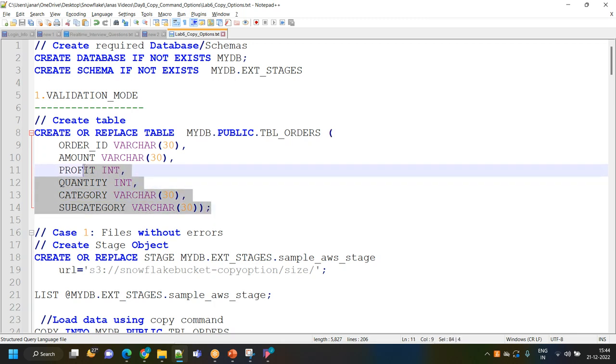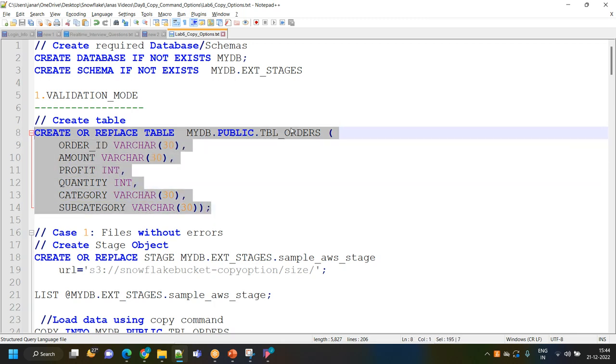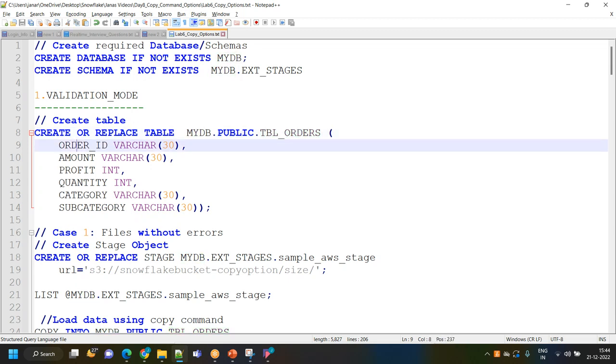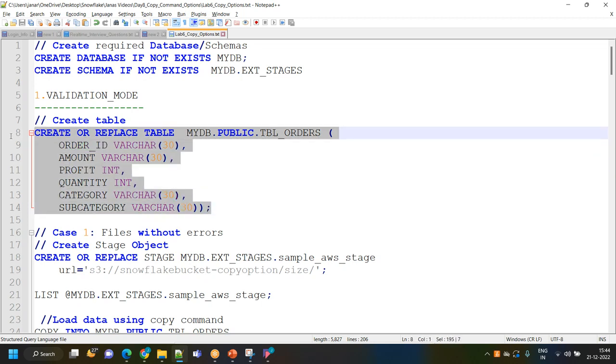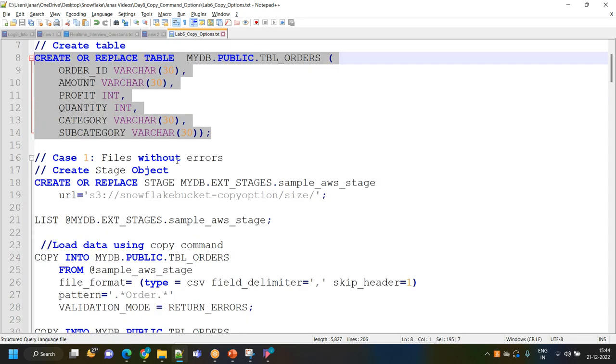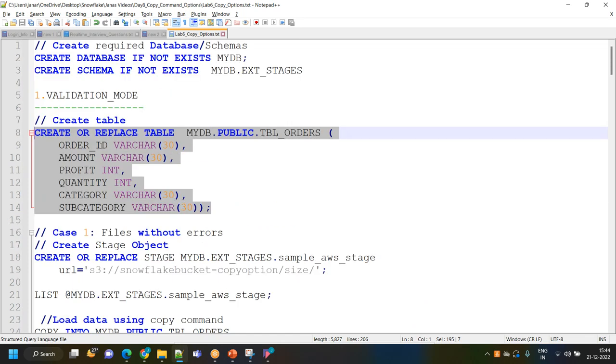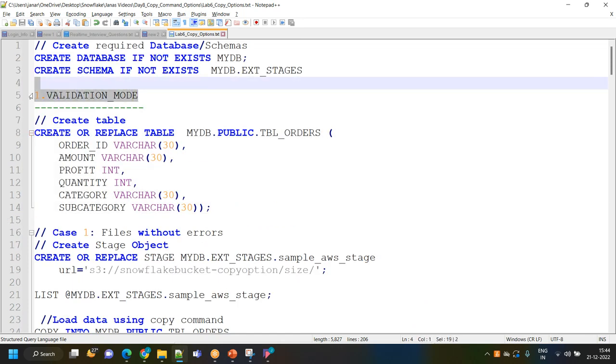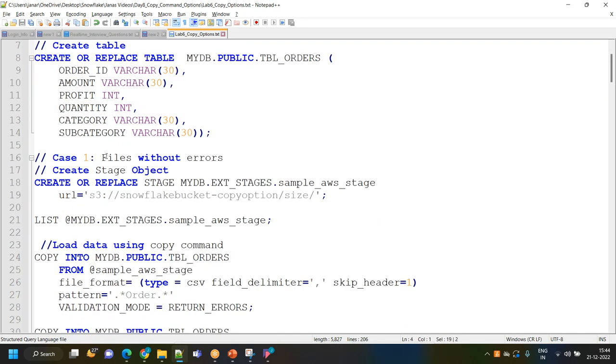So I'm creating a table with the name table_orders in the public schema of MyDB database. It contains order ID, amount, profit, quantity, category and subcategory. Okay, now let's see. So we are discussing validation mode, right? First case we'll see files without errors. So if we get files without errors, what will happen?